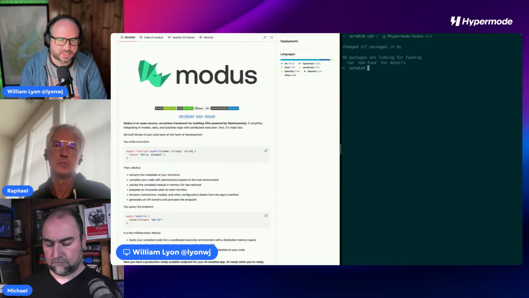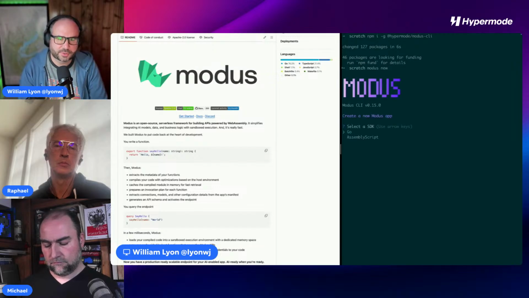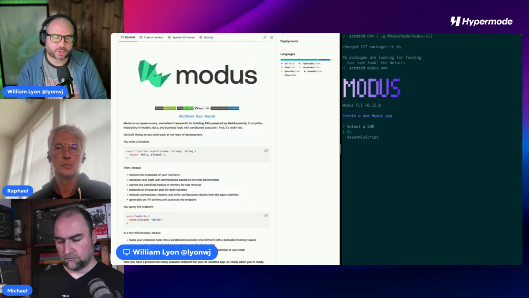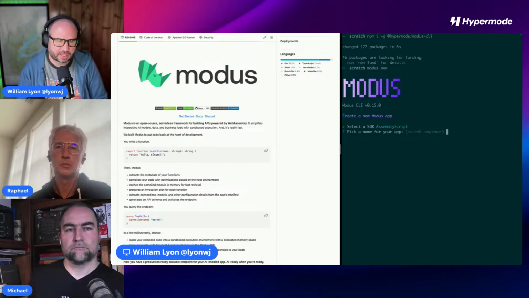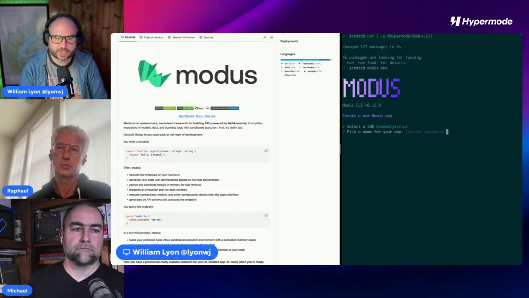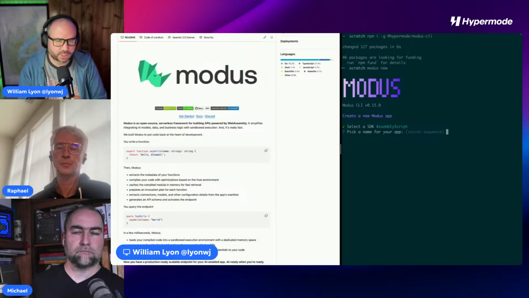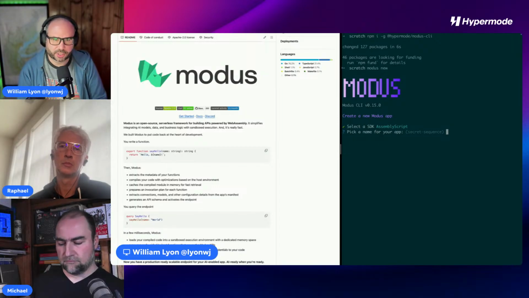The CLI is the best way to get started with Modus, and then I can type modus new. And this is going to walk me through a getting started process for scaffolding out my Modus app. So currently, Modus supports Go and AssemblyScript. AssemblyScript is kind of like TypeScript, similar enough that if you're familiar with TypeScript, it should be pretty familiar.